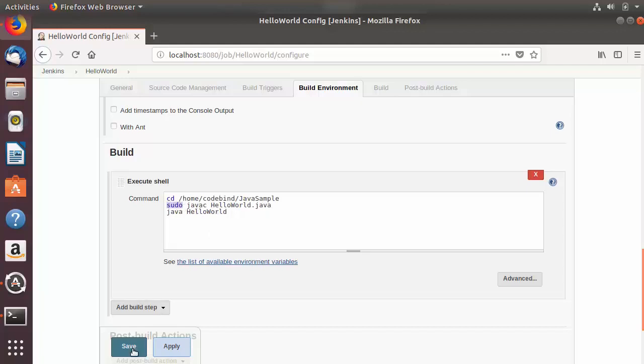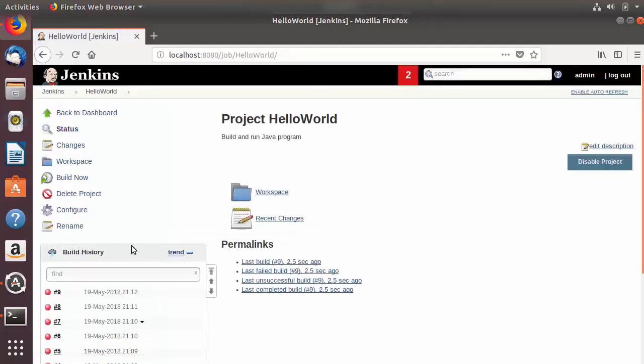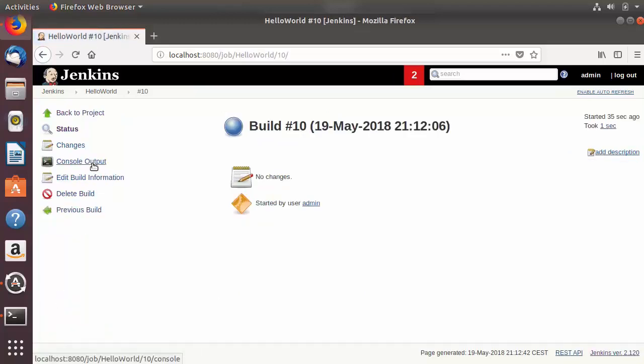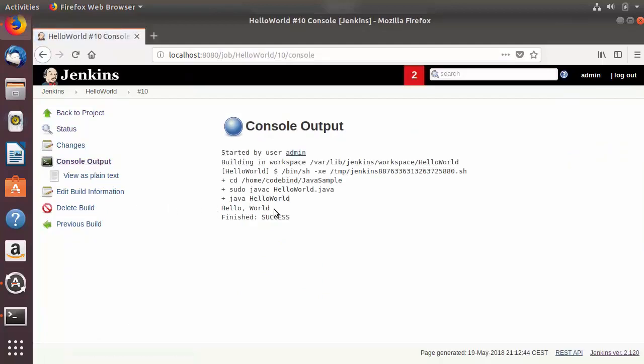So I'm going to save this once again, and I'm going to build my program. So this button is going to build your program immediately. So it will not wait for the periodic trigger to build your Jenkins job. It will build your Jenkins job immediately. So you can see now our job shows a blue ball. This means the last build was successful. So let's go inside this build and then go to the console output, and you can see now it prints hello world, right?